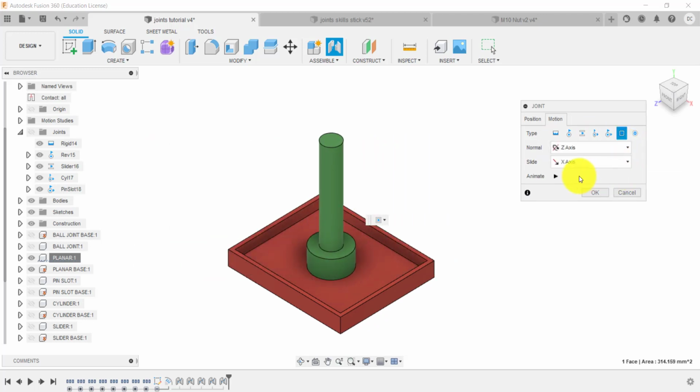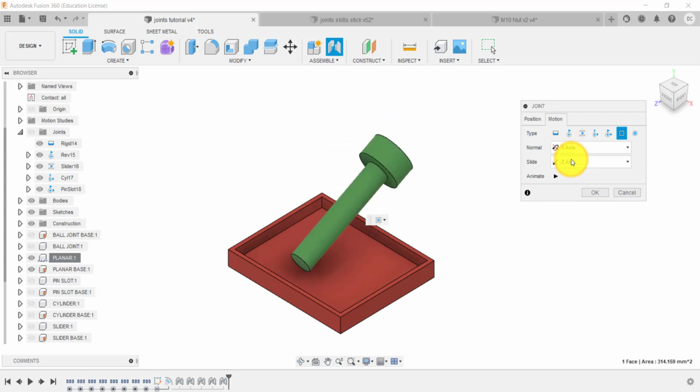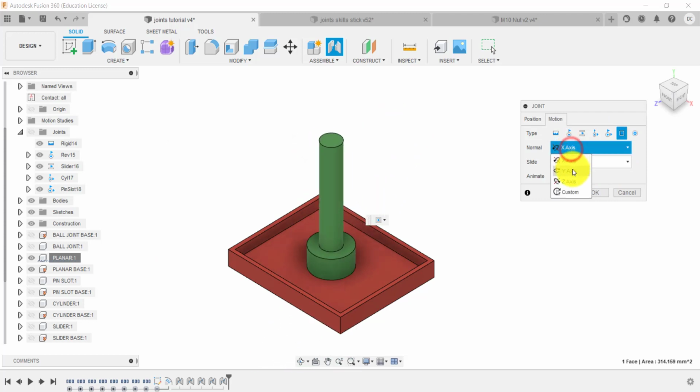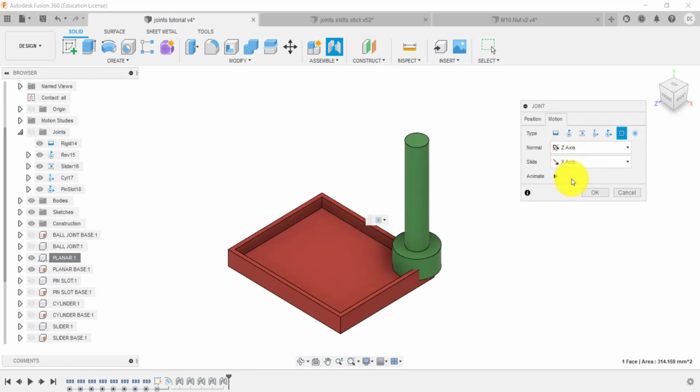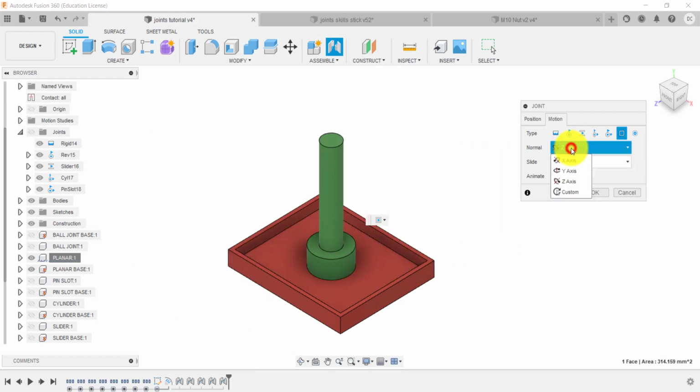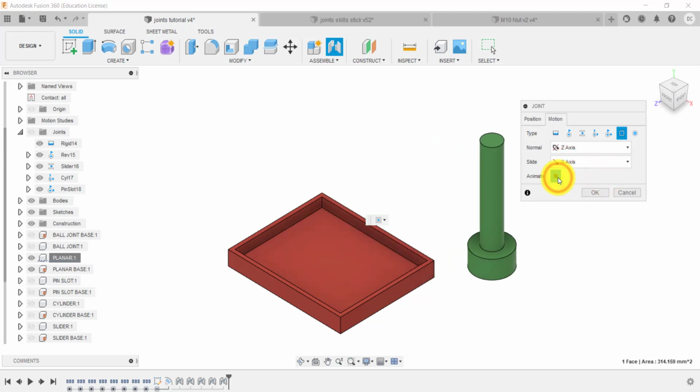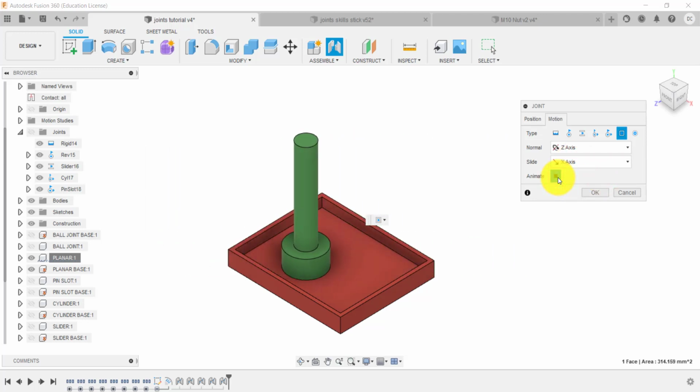That gives us different options. We've got Z selected, we could do X planar, we could do Y planar, but Z is what we want, and then again you've got custom if you want to. That's what it's normal to, those two faces I've selected. And then slide, we've got the X, and again you can use custom. And then of course you can click play to look at how it's going to interact.